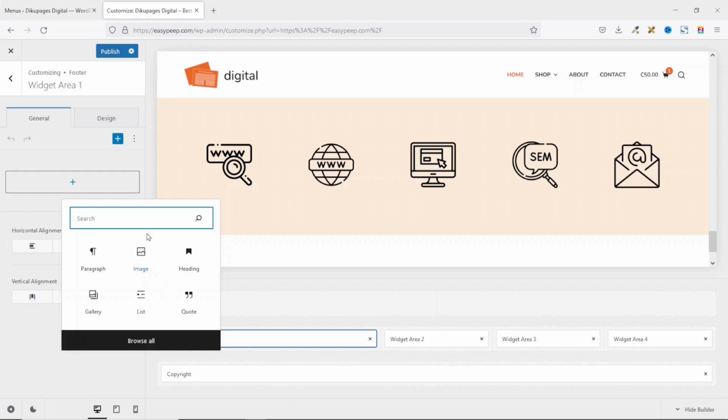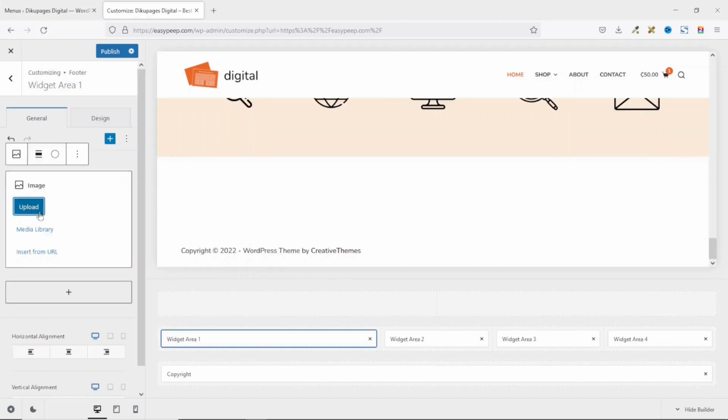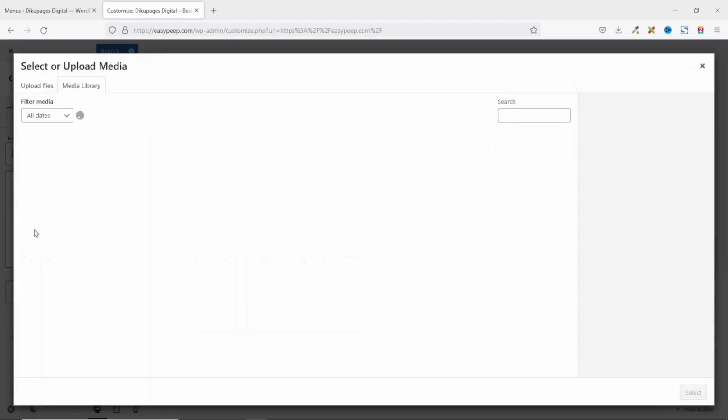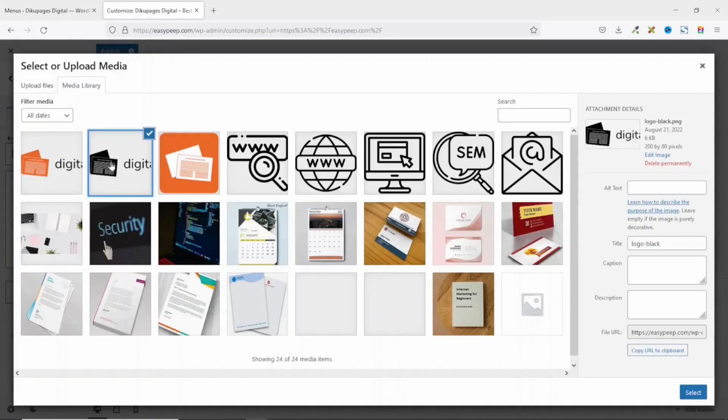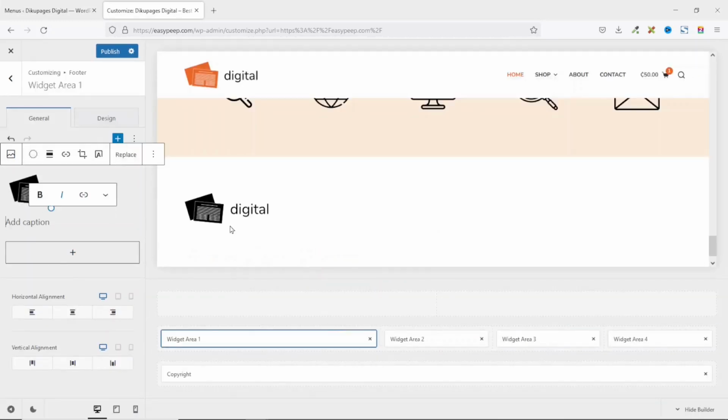If you cannot see image here, you can just search for it like this. Then we go ahead and click on it. You can go ahead and upload your image from here. That is if you don't have it uploaded to your media library. We want to add our logo, which is already in our media library. So we click on it from here. And this is the logo we want to use. We just select it. Then we click on select. And it will show right there.